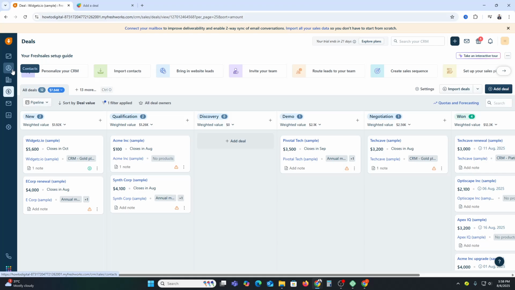Now let's talk about the mobile app and integrations. So here you can download the FreshSales mobile app for iOS or Android. Manage deals, contacts, calls, and emails on the go. FreshSales integrates with calendars like Google.